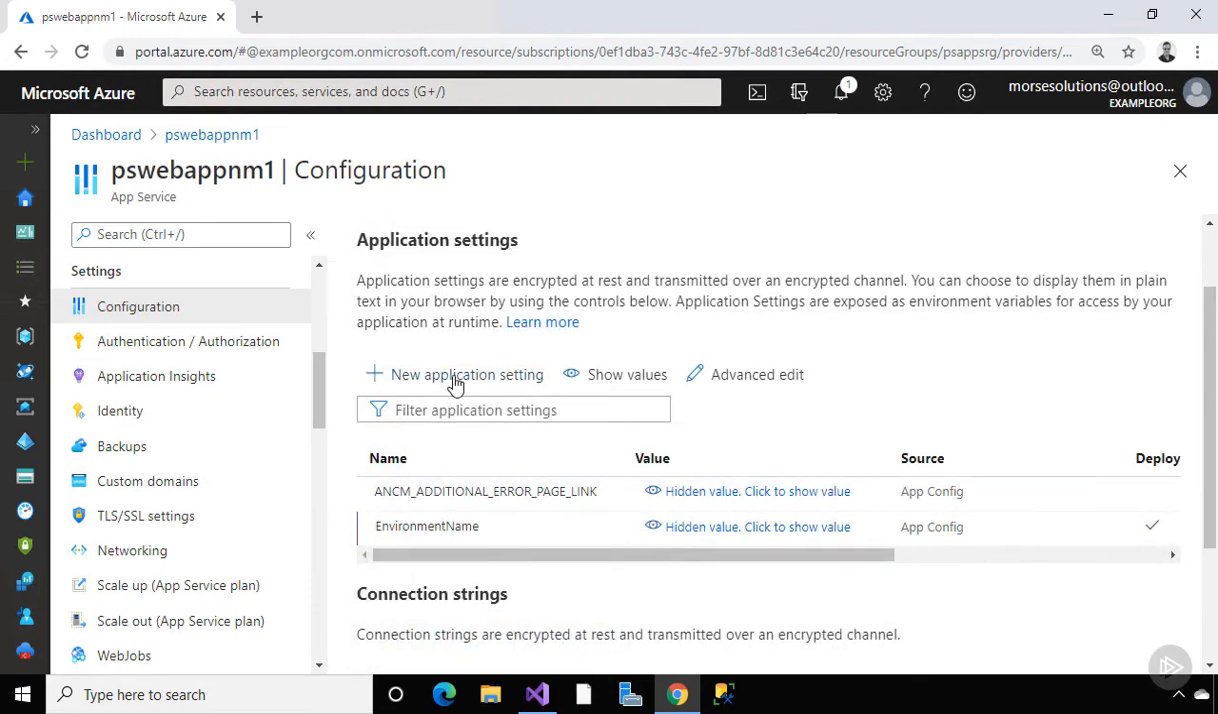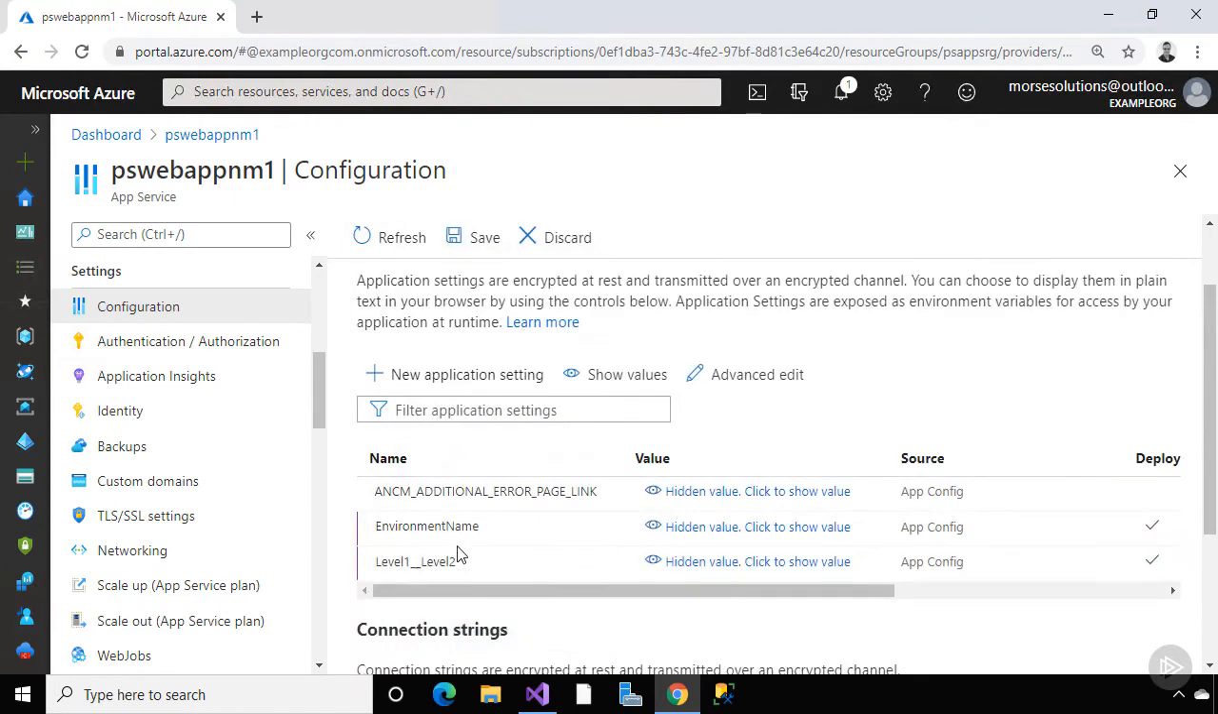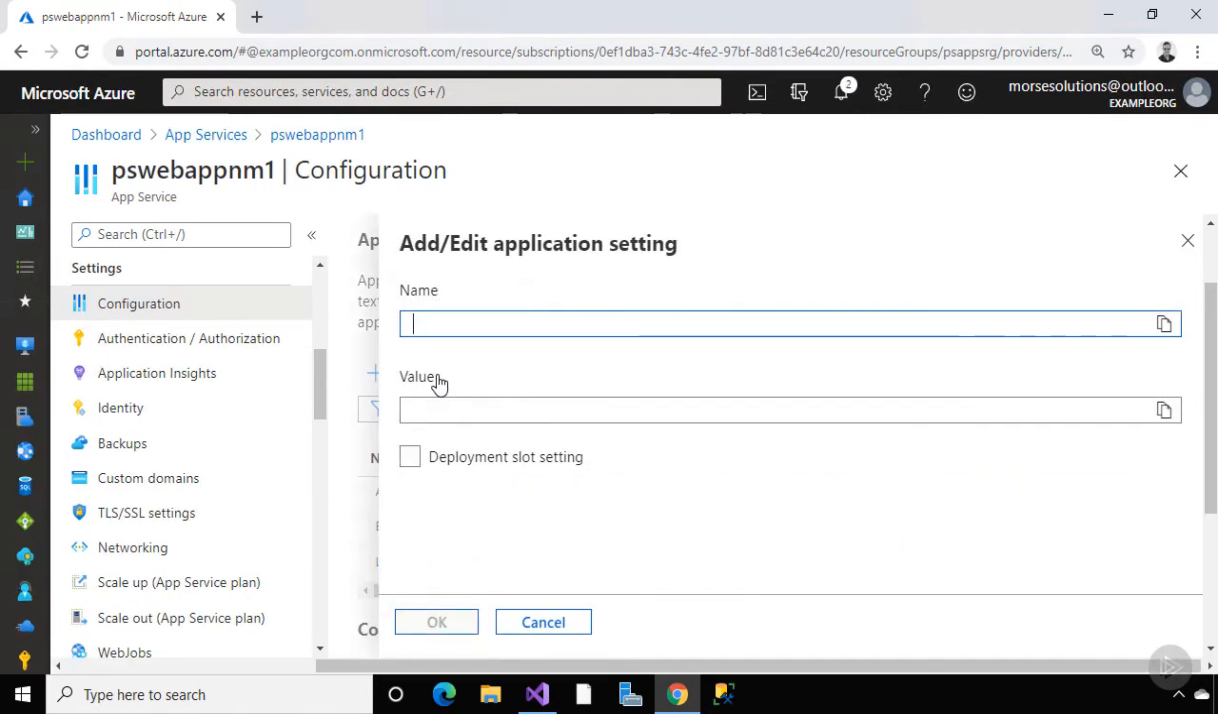Now let's add the setting that was nested in my app settings file. The first level was called level 1, and I'll add 2 underscores to indicate that the next value is underneath in the hierarchy. And let's give this a value of prod setting, and also make it a slot setting that will stick to prod. Now let's add a value that will get swapped.